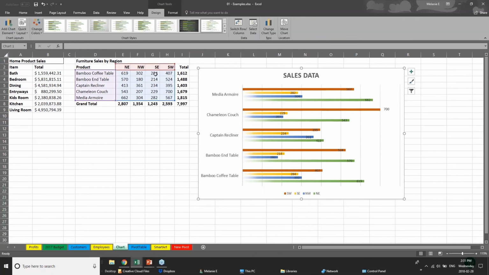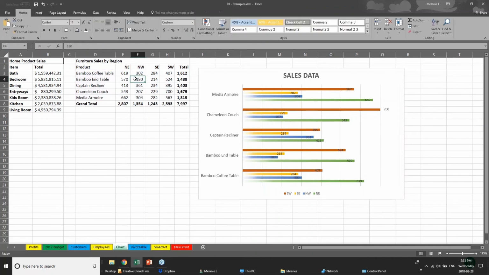And while you're going at it, because it's connected, as I click things in the actual chart, you'll see it corresponding with the data in the actual worksheet. That's because if I go ahead and change this, it will change it in the sales data as well. So that's something to keep in mind.